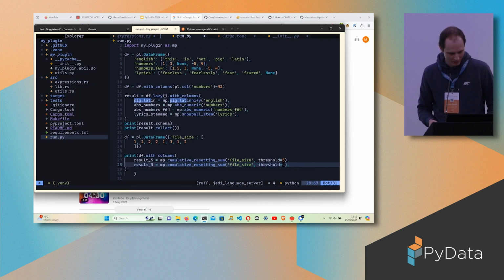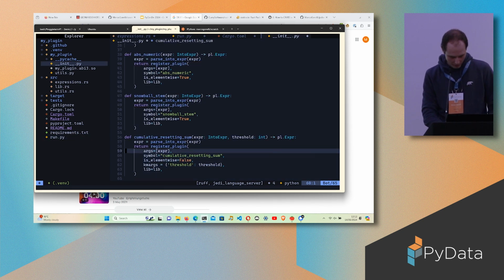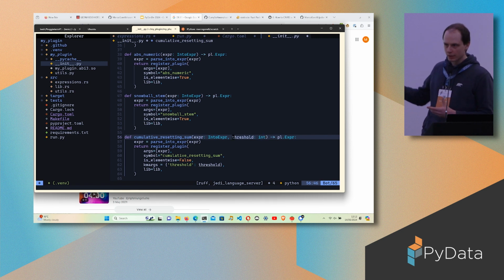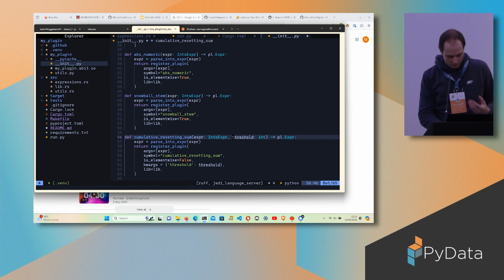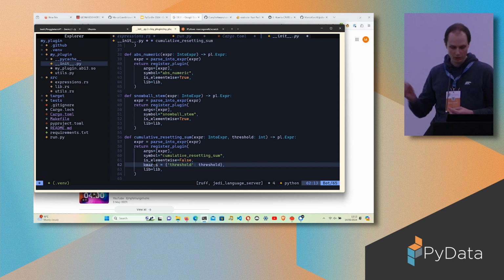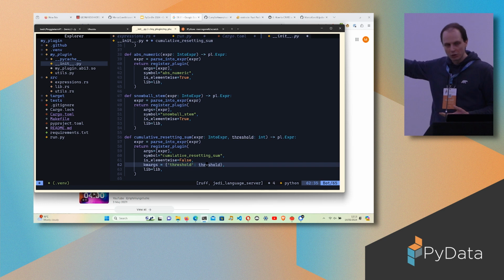Cool, awesome. So yeah, just to go over what we did. On the Python side, we need to decide on the API for the user, and that's probably going to be that the user just passes in an extra argument like this. Then, in the register plugin function, we need to pass in kwargs. So this is a dictionary where we pass in the name of the keyword argument on the Rust side, and then the value which we're going to pass in from the Python side. Usually you'll probably want to make these the same.